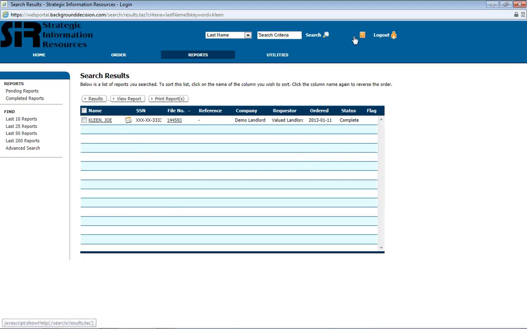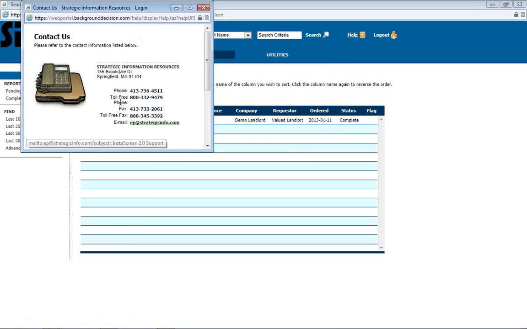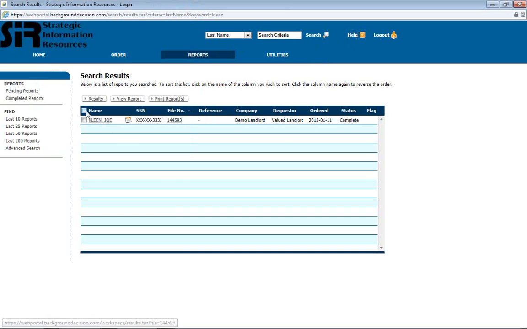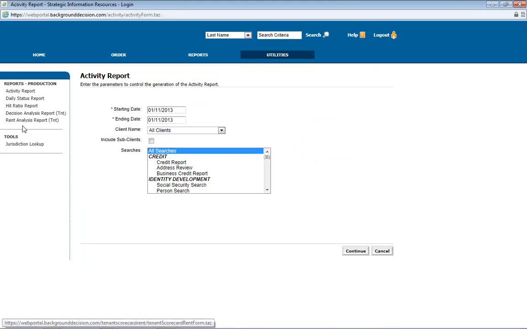As well, there's help here. When you click this button, it'll open up a box that'll show you phone numbers for our team and things like that. That email tool that I showed you is really the best way to get a hold of people, where you request customer service right here. But I wanted you to see all the different things. And then lastly is the Utilities tab here, where you can pull some handy reports such as activity and hit ratio.